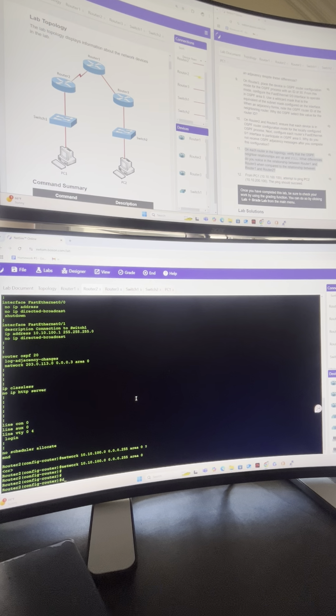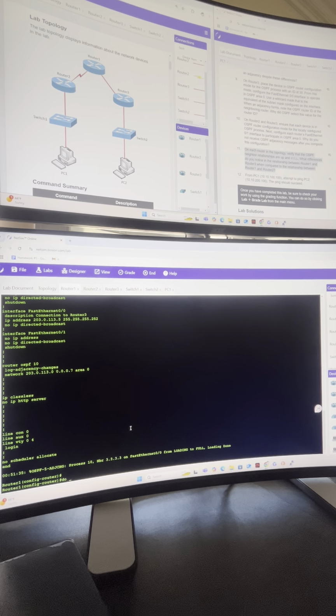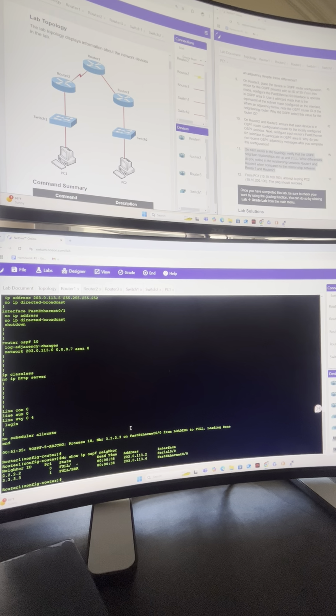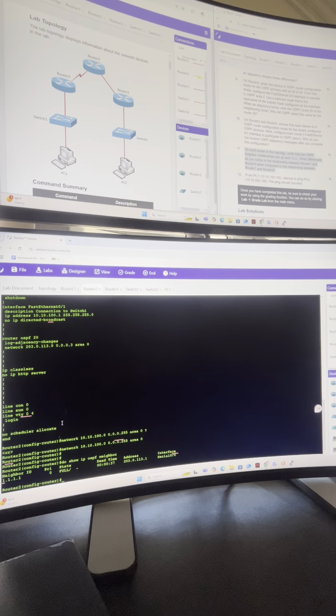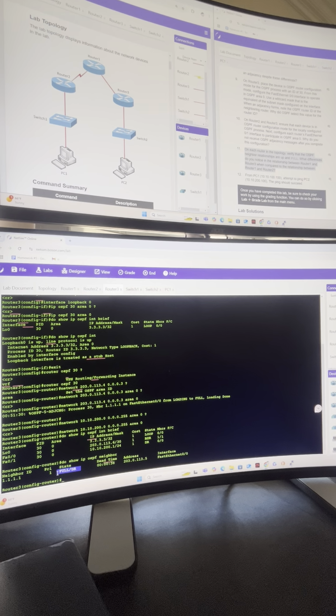All right, same thing over here. Do show IP OSPF neighbor. And same thing over here on router 1. Let's do a do show IP OSPF neighbor. All right. And we can see that we do have the full states and the BDR states on each of these routers. And same thing over here, full state on router 3.